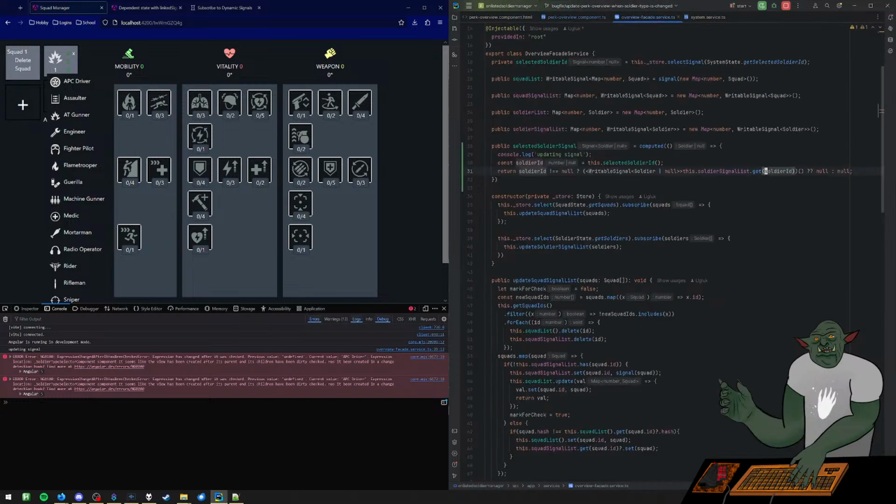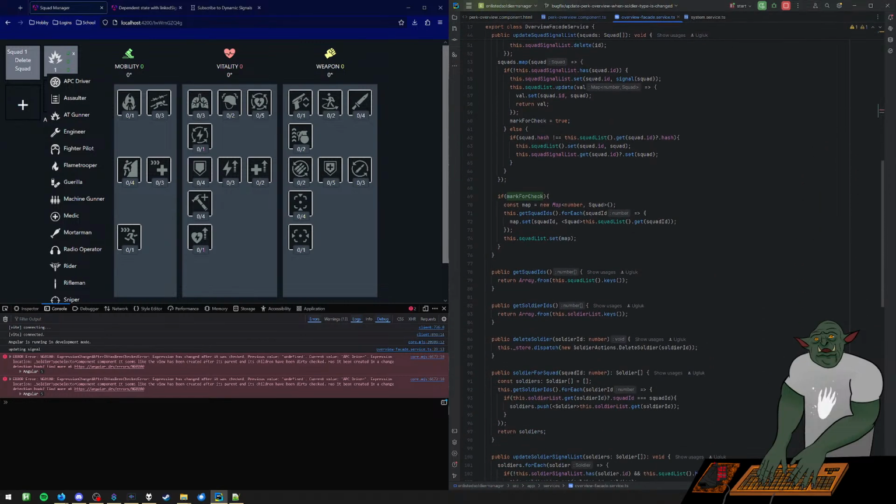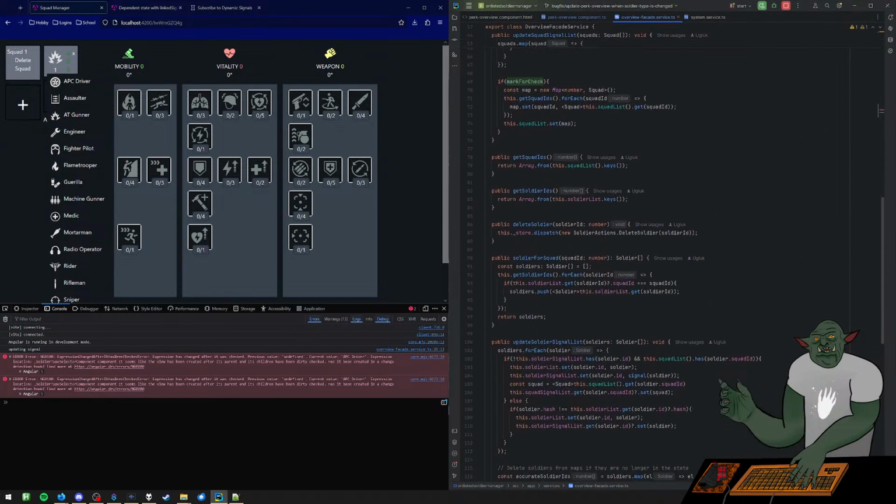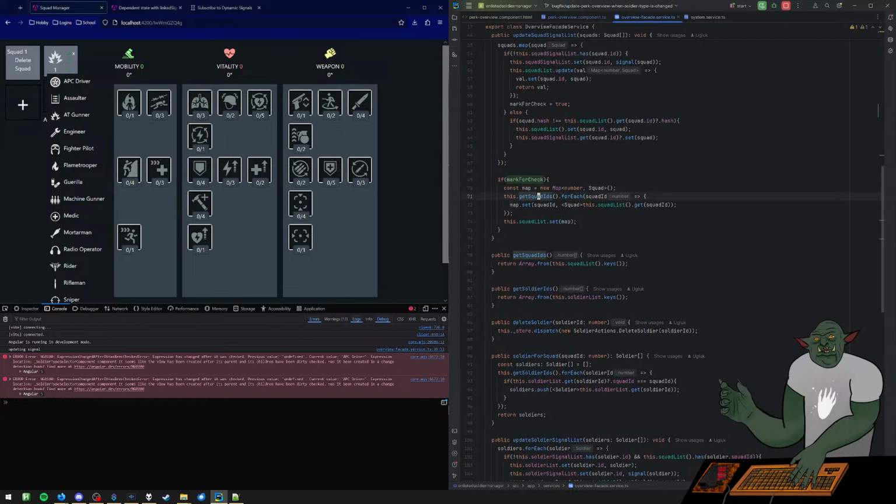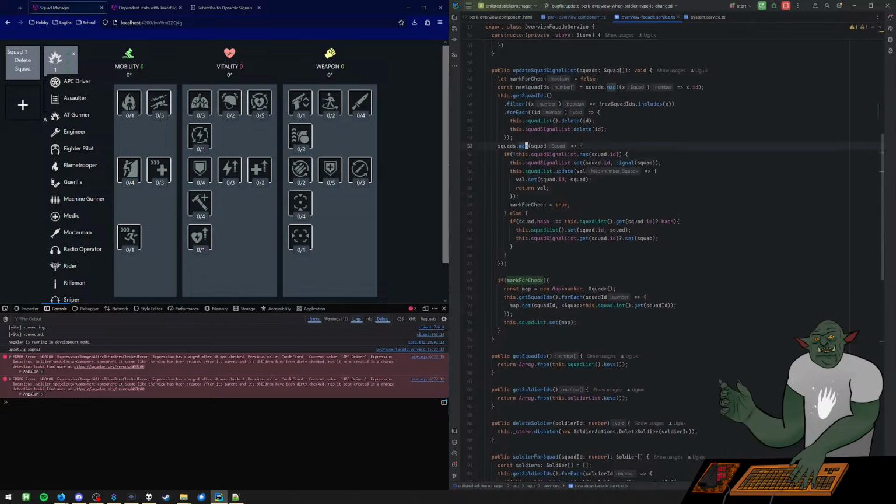Okay, but the soldier signal should be changed. Let's see what's going on over there. Mark for check. Get squad IDs for each. Map set squad list. Get squad ID. This squad. No, that's the squad update. Squad.hash. Soldier list set. Squad signal list set.